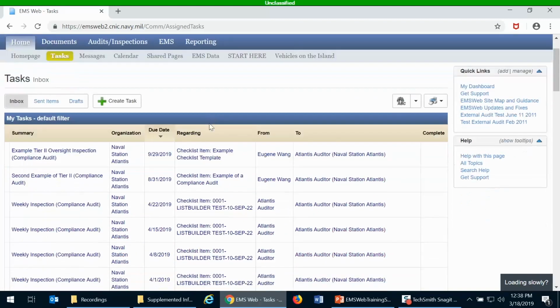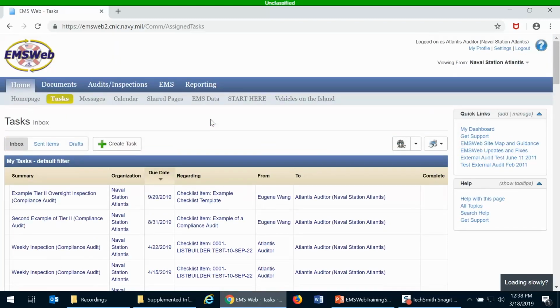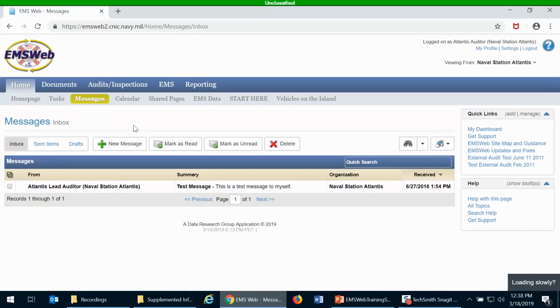So when I go to my tasks table, it only shows me the open tasks that are needed. We do have the ability to send messages to other people, and so you can use this to send messages strictly within EMS Web and outside of the NMCI Outlook email.